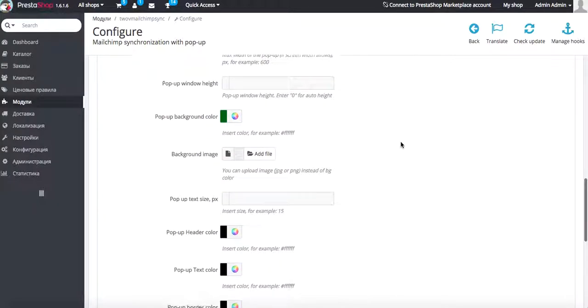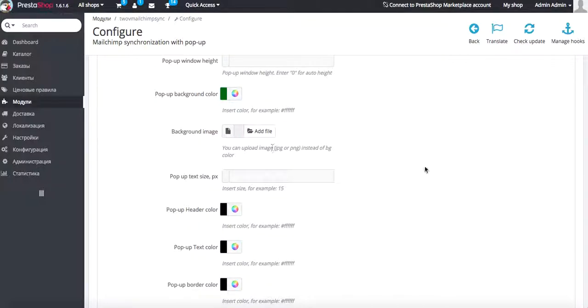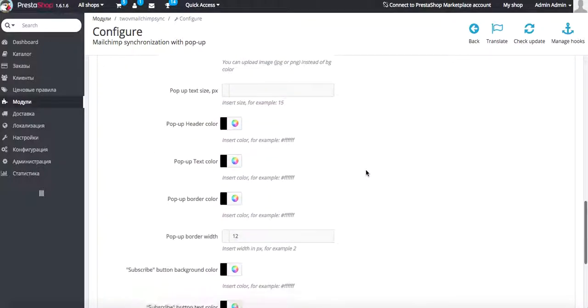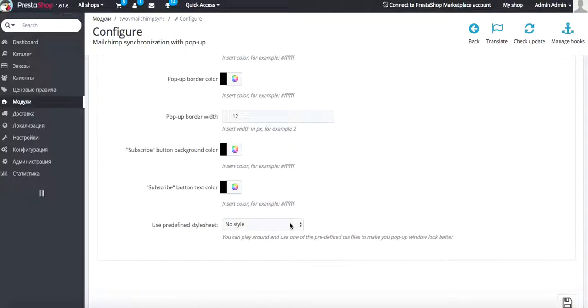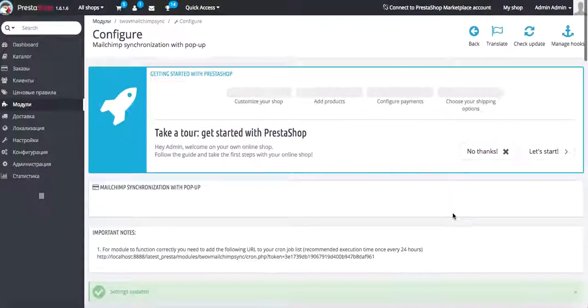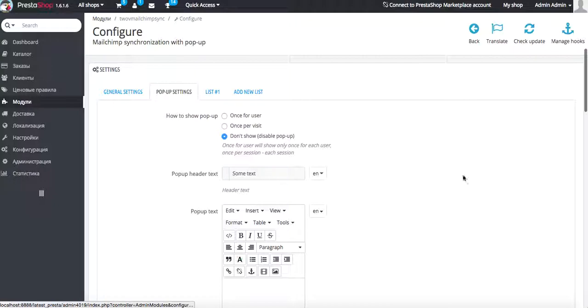Other settings that are offered are choosing the color, the background image, the border size, the header texts, and other colors. You will also be able to choose one of the predefined styles just to play around with it. If you know how to use it, you can just try different settings and test it on your front end and choose the layout that you like more. This is all about the pop-up thing.